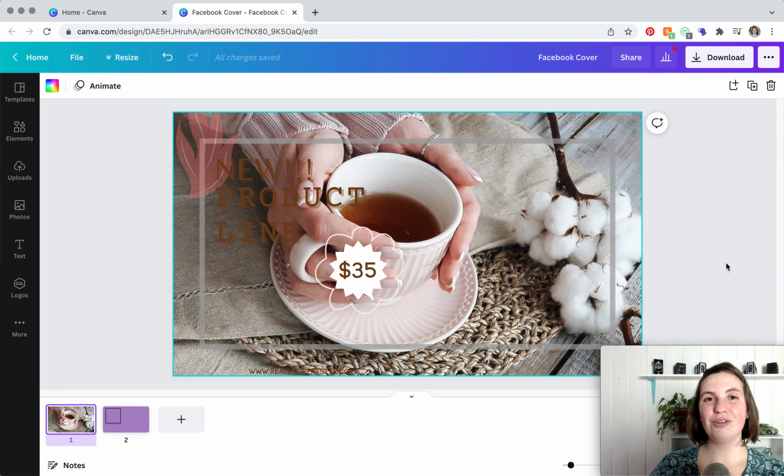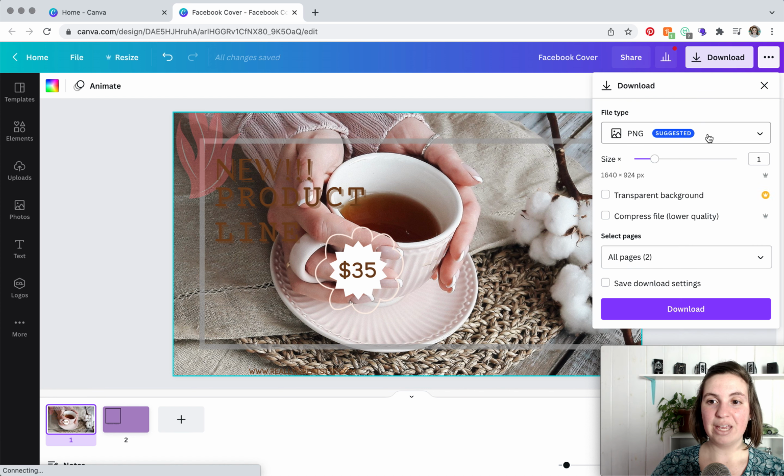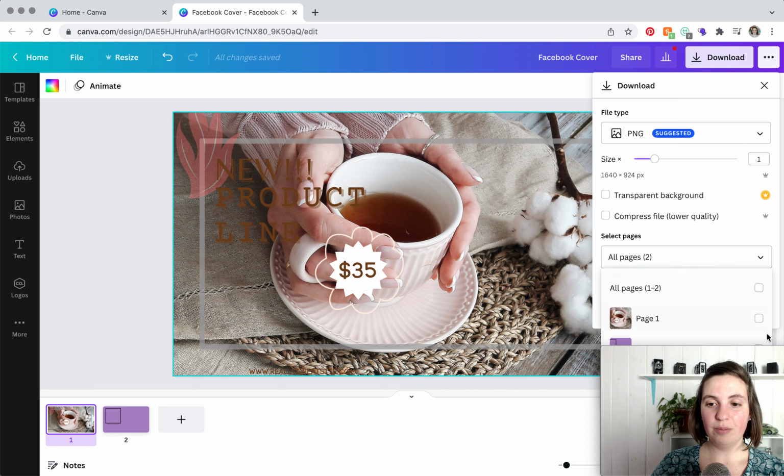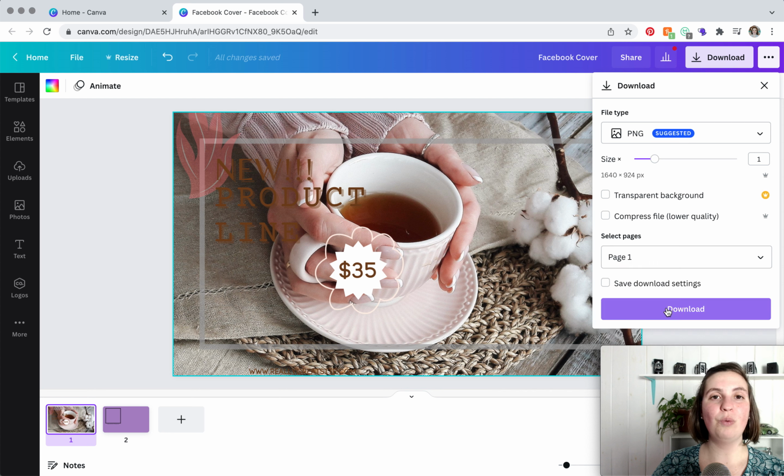So once your cover photo is ready to go, you think it looks beautiful and you're ready to upload it to Facebook, what you're going to do is click download. Make sure that PNG is selected, and we are going to click all pages, and we're going to only select that first page, so that way we download just this one and not that one. And we're going to click away, and then we're going to click download. You'll rename your file however you want, and then you can upload it to Facebook. So that is how you create a Facebook cover photo for your profile or Facebook page.